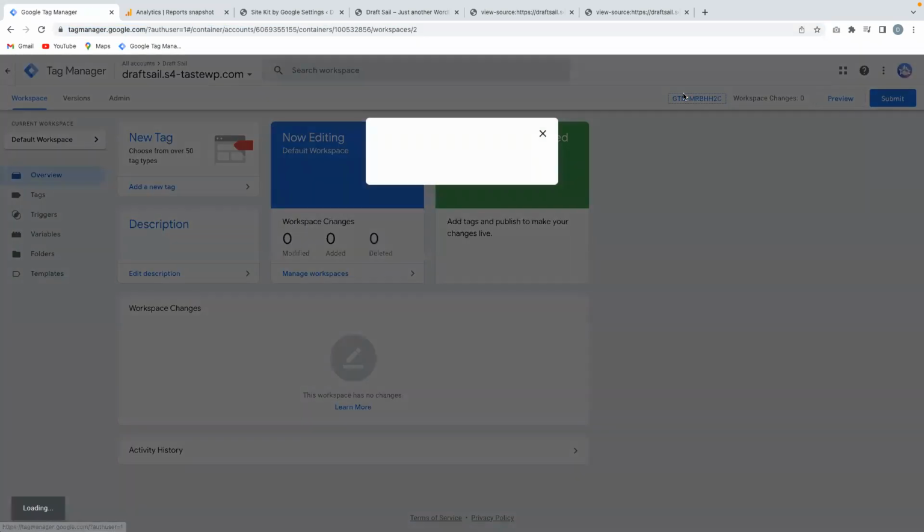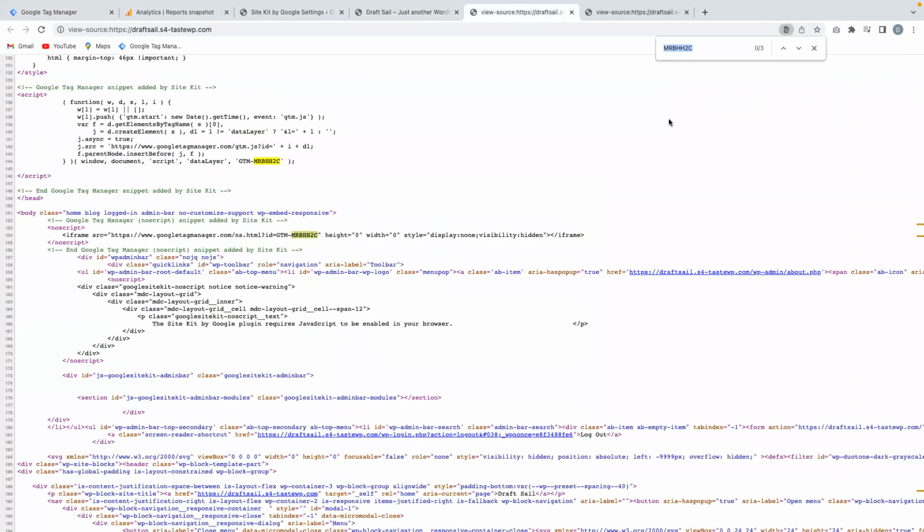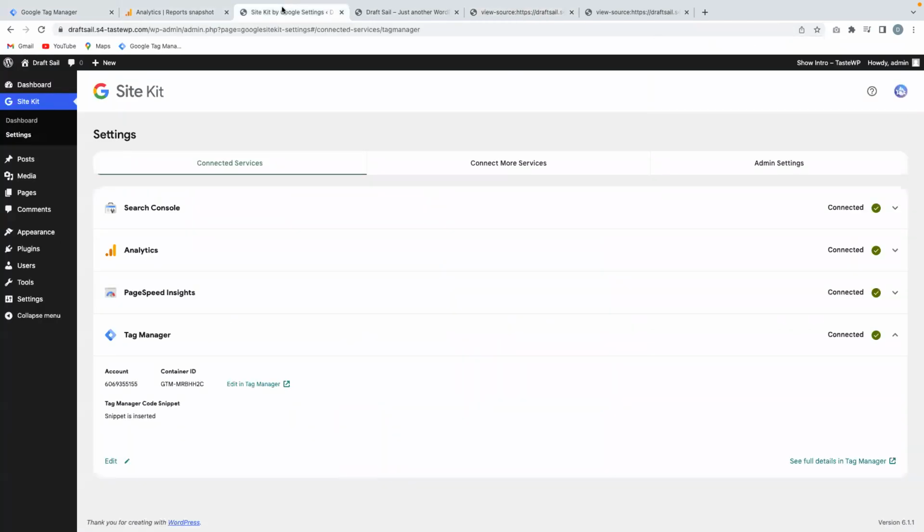So here you can see your container. This is your container ID. If someone talks about a container, it's talking about this container ID. Come here, find it. You can see the container ID is here, so you can check it is there. So Google Tag Manager is set up on your site if you use Site Kit.